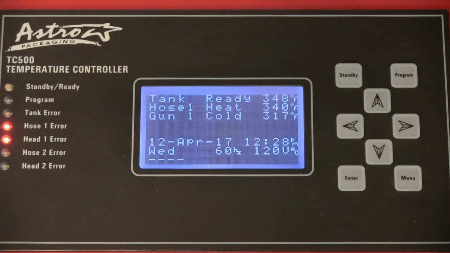For example, if a shift starts at 8 a.m., we can program the machine to turn on at 7:30 a.m. And if the shift ends at 5 p.m., we can program the machine to turn off at 5:30 p.m. This way, there is no lost time waiting for the machine to reach set point temperatures while employees wait around, and also protects the machine in case the operator forgets to turn the machine off.